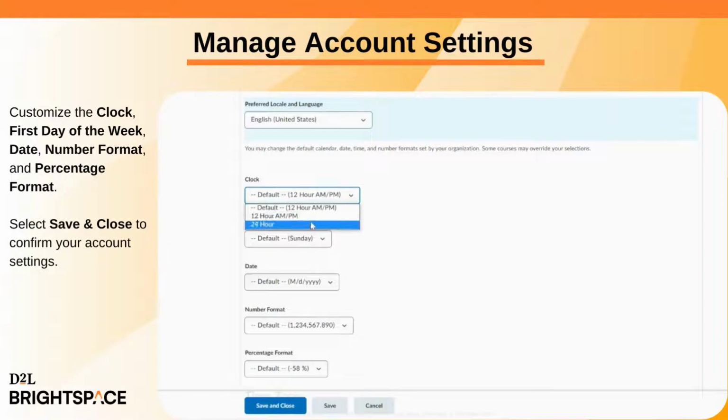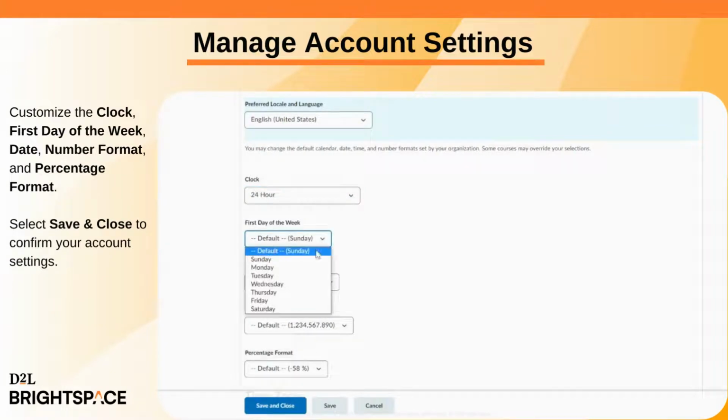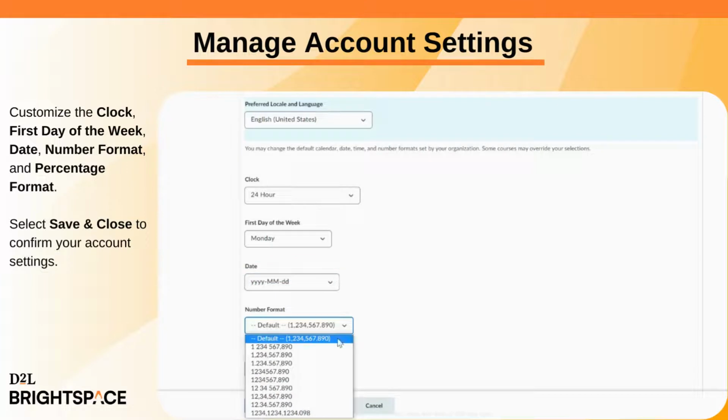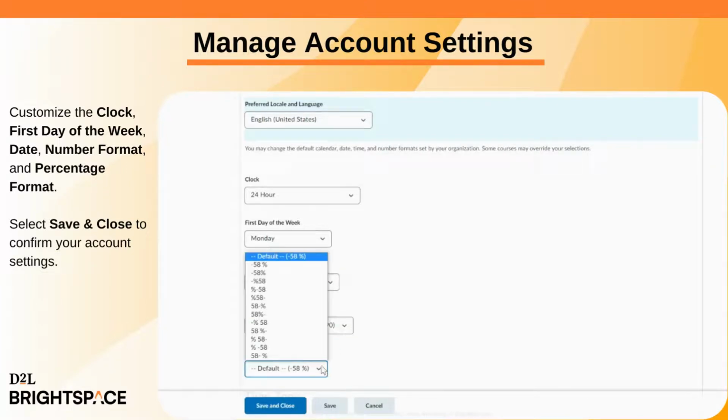You can also customize the clock, first day of the week, dates, number formats, and percentage formats. Select Save and Close to confirm your account settings.